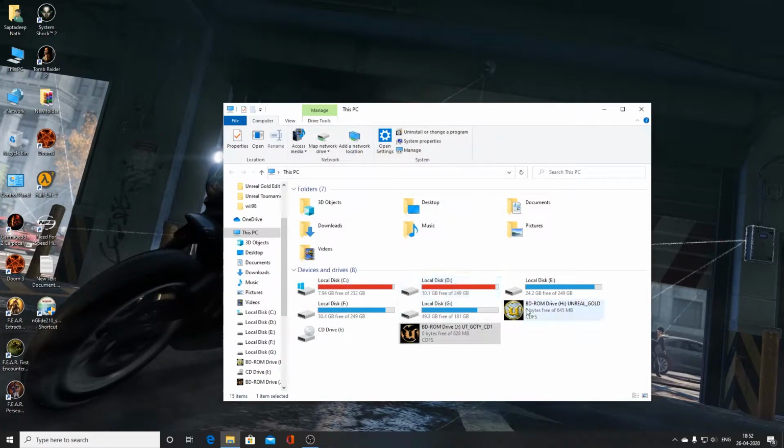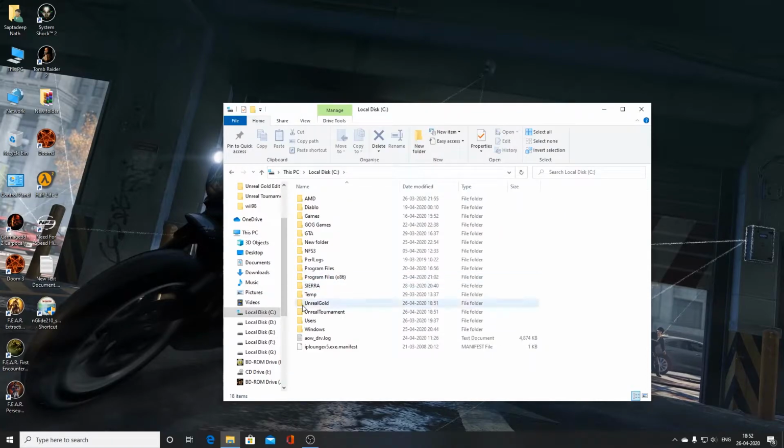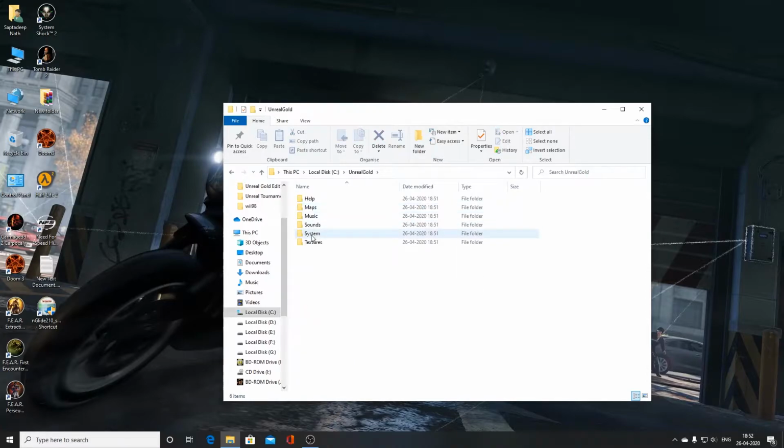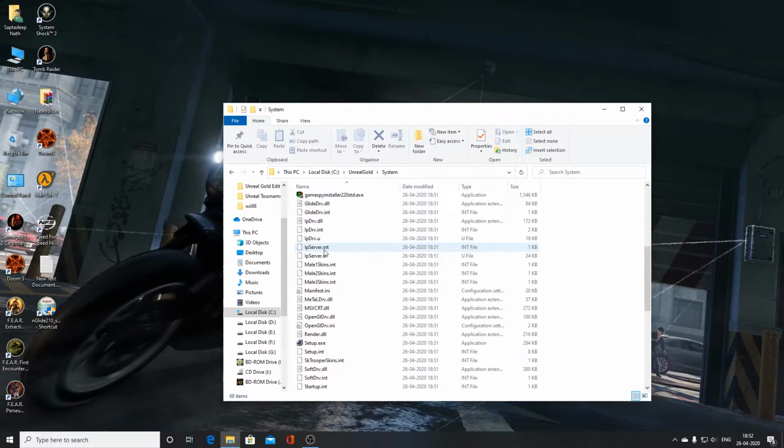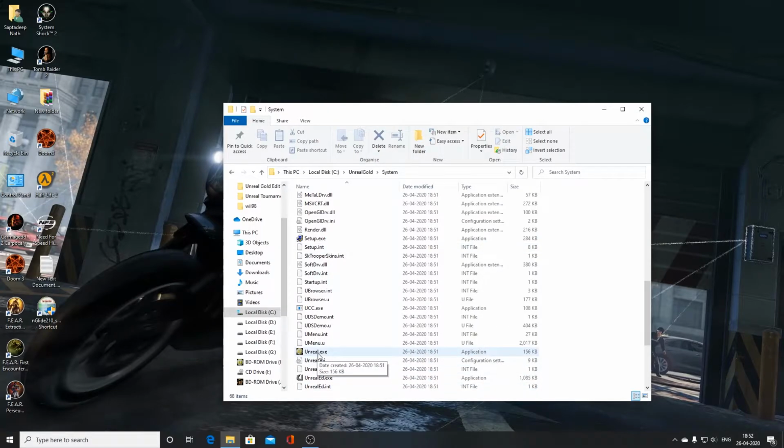Now we'll start with Unreal before going to Unreal Tournament. Both the games will have the same options and the same process, so I will do both of the games at one time. First of all, we'll do Unreal. I am using the gold edition of the game, but it should work with any other edition. So we'll run the game using the executable file.